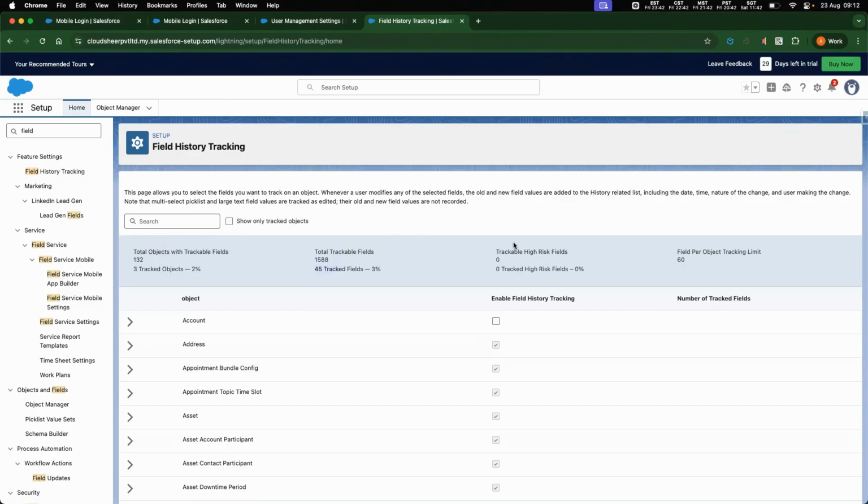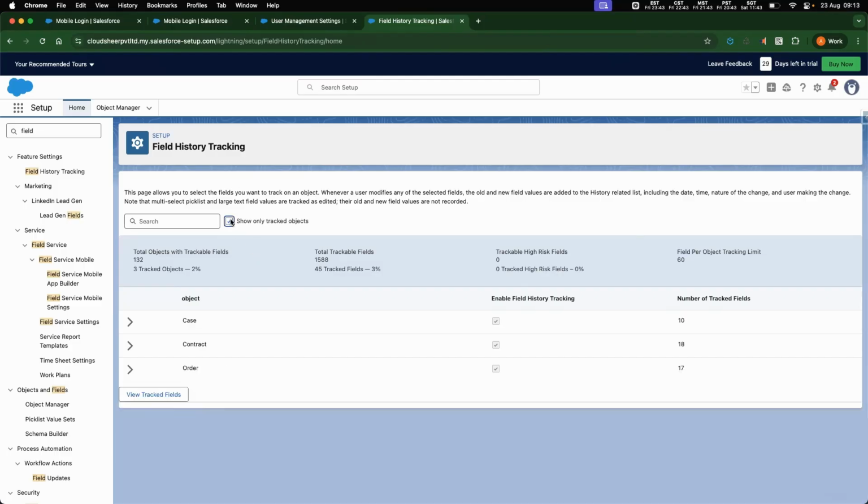So am I tracking the high risk fields or not? Or how many fields I'm tracking? And so the field per object tracking is increased to 60. So I don't think it's directly available, but you can definitely contact Salesforce and they will increase it to 60. You can track 60 fields per object. Before it was 20.